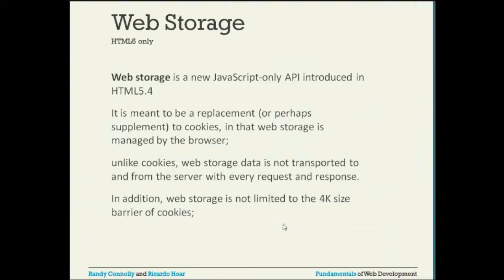We looked into session variables. We looked into cookies. Now we look into web storage. Web storage looks like a replacement of a cookie. It is not an exact replacement, but it looks like a replacement of the way the cookies are used.